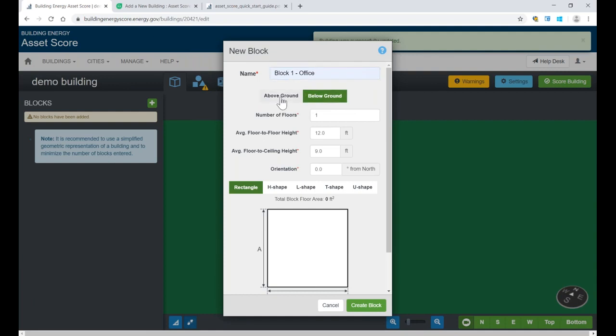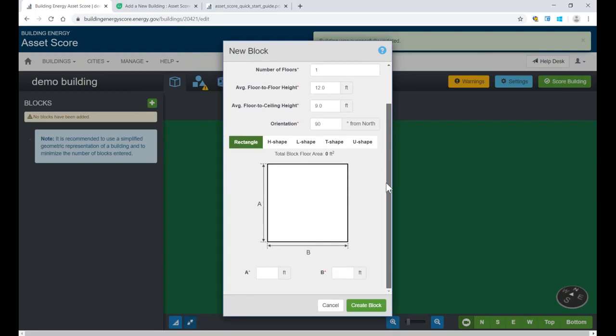You can toggle between above ground or below ground. In this case, it's above ground. If you notice, the tool puts some defaults for average floor-to-floor height and floor-to-ceiling height. If you have not measured what those are, you can just stick with the defaults. But maybe you are aware of if the building has plenums. You can enter those dimensions here. Maybe you're aware that the front of the building faces, say, east or 90 degrees from north, you can enter the orientation.